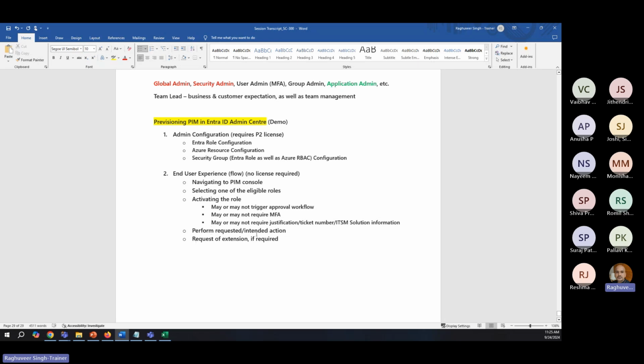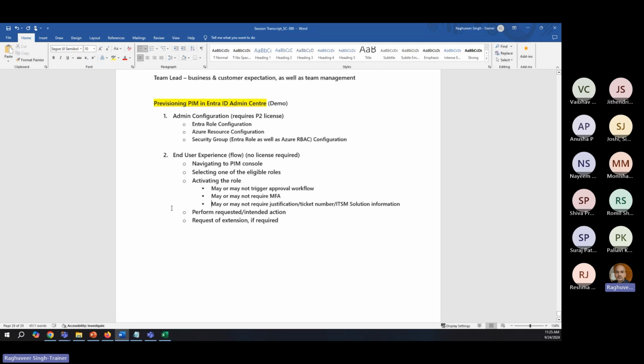And while you are performing that action, if it is taking time, and if you feel that your role is getting expired, you can request for extension if required. That's it. And when you request for extension, the same workflow will trigger. It may or may not require approval workflow. The same, so it will be in the loop. That's the end user flow.